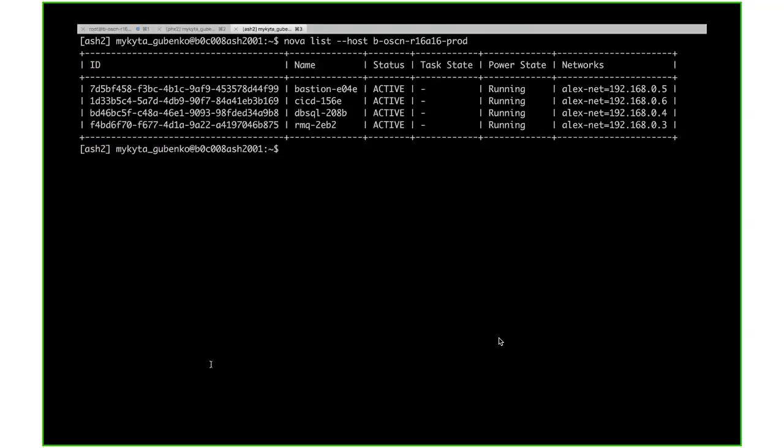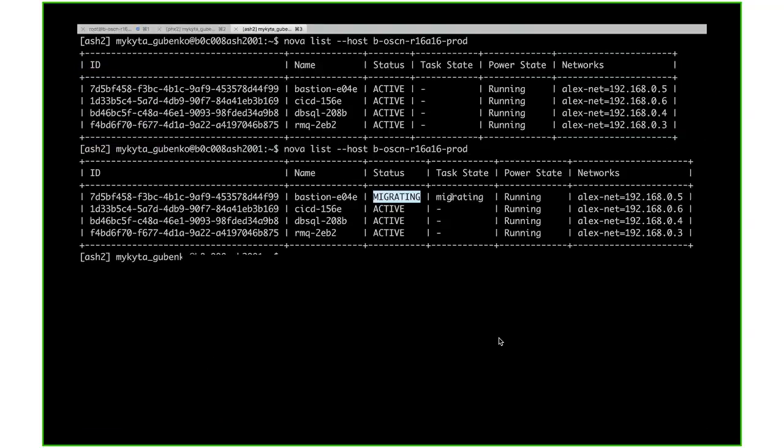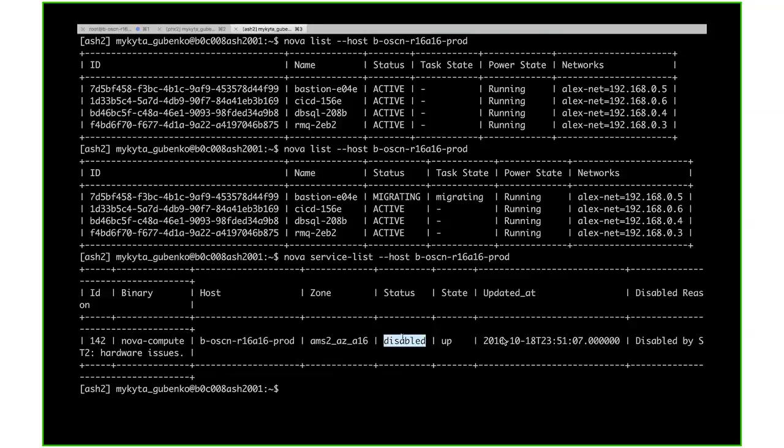So let's go and check the status of the VM in OpenStack. As you see, it's migrating. Now we can check the status of the hypervisor. It's supposed to be disabled. And yep, it's disabled. There is also a message that it was disabled by StackStorm because of the hardware issue.